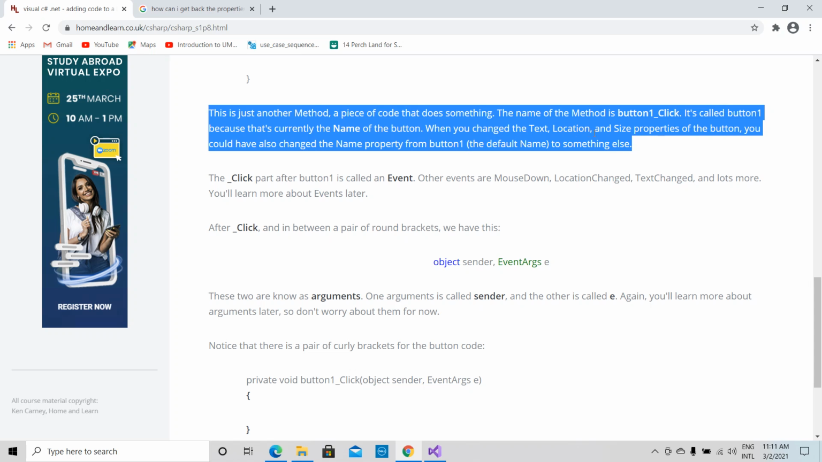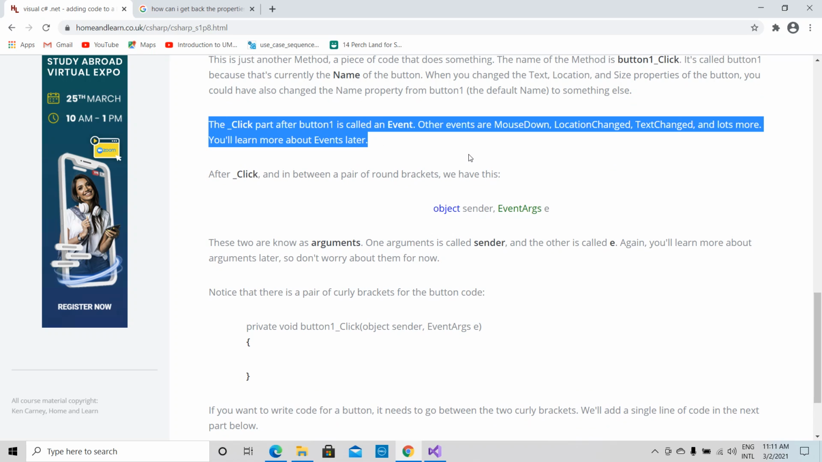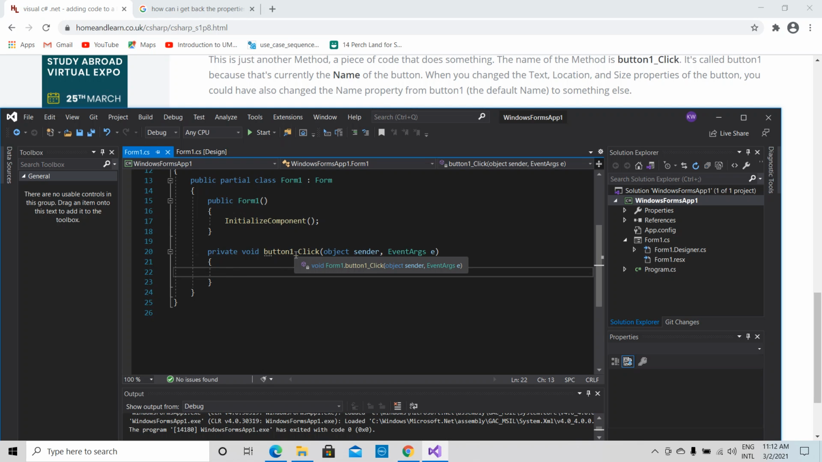When you change the text, location and size properties of the button, you could have also changed the name property from button1, the default name, to something else. The underscore click part after button1 is called an event. Other events are mouse down, location change, text change, and lots more. You will learn more about events later. Underscore click means what should happen when we click on the button. Clicking the mouse button is an event. Later we will investigate events deeply.